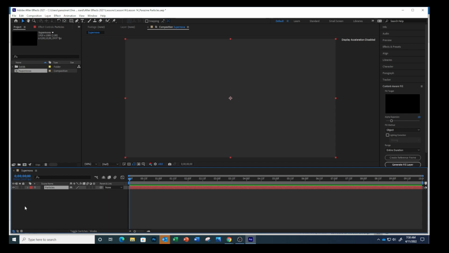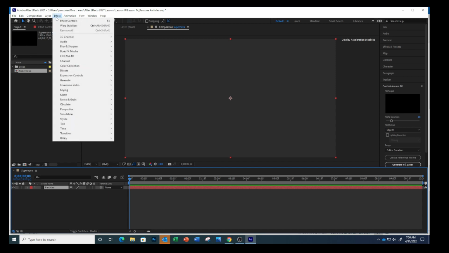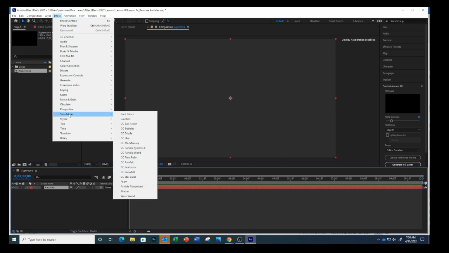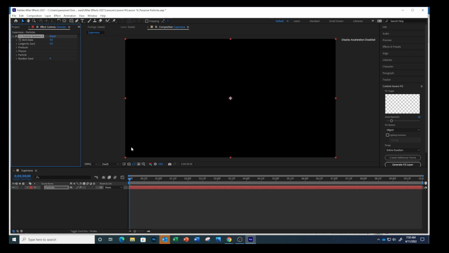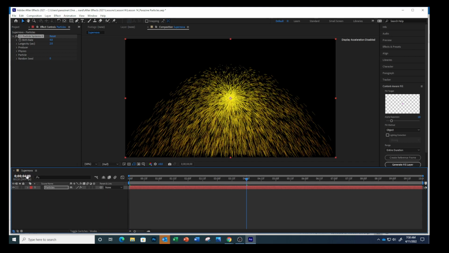With the Particles layer selected in the timeline, choose Effect, Simulation. And you see there's a bunch of different simulations that we could create here, but we're going to select CC Particle Systems 2. Go to 4 seconds in the timeline. Look at that. A large stream of yellow particles appears in our composition panel.